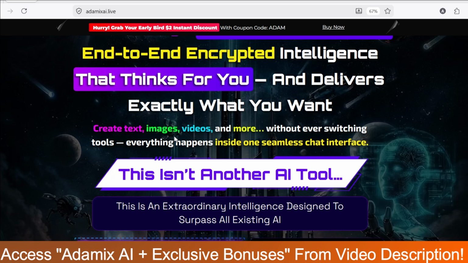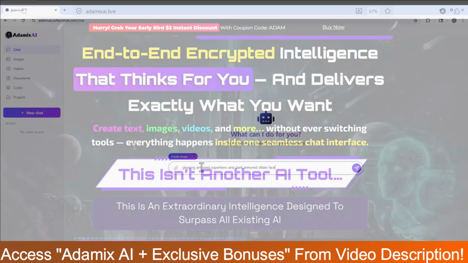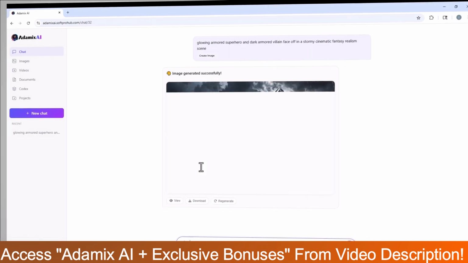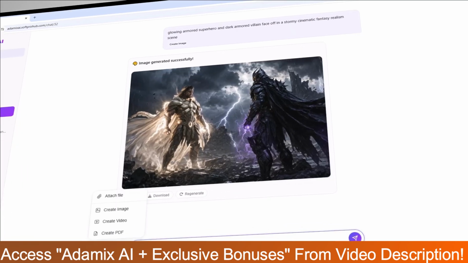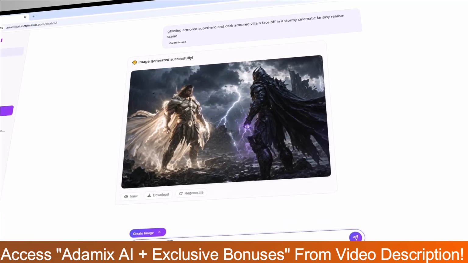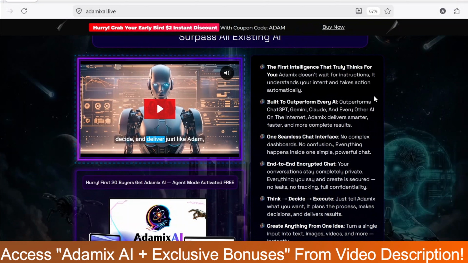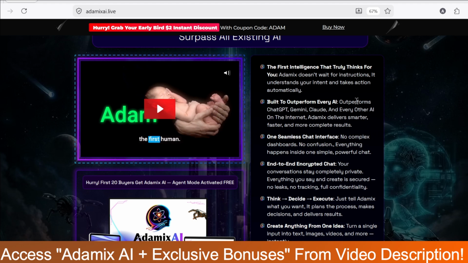Adamix AI is a chat-based platform that combines text, image, and video generation within a single interface. The design principle is that users don't need to learn prompt engineering. Plain language input is enough for the system to produce output. The platform also includes end-to-end encrypted conversations, a feature absent from most comparable tools.